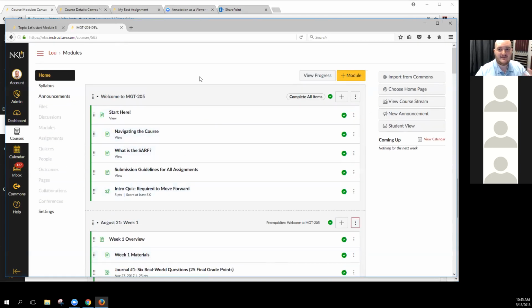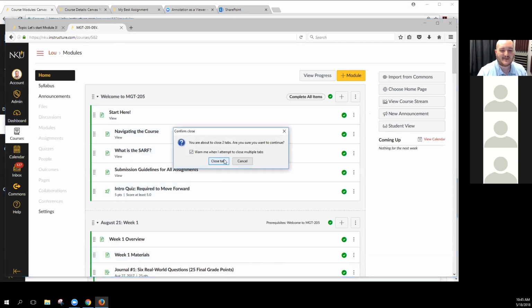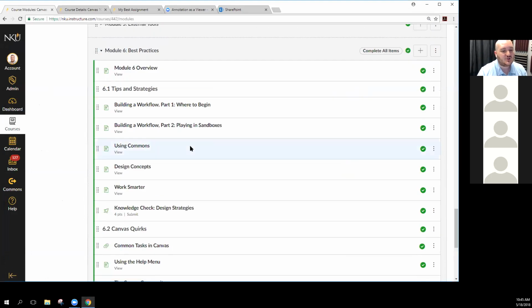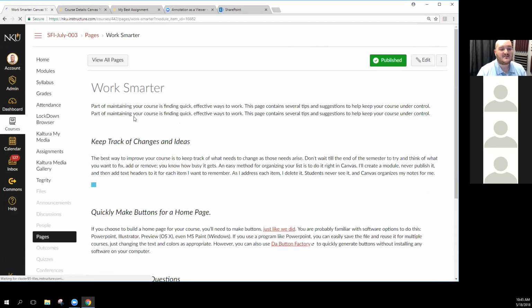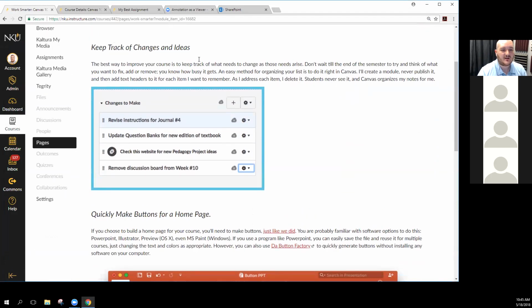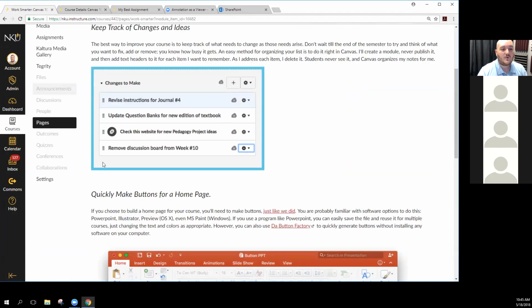All right, so that's the heady, big concept, like, how do I use all the pieces? The next little bit's going to be easier. Let me close that out. It's going to be just some more straightforward suggestions and things that you can use. It's called Work Smarter. One little idea that can be helpful is to keep track of changes and ideas. Throughout the semester, you're going to find things that you want to be different, that you want to update or modify at the end of the semester.